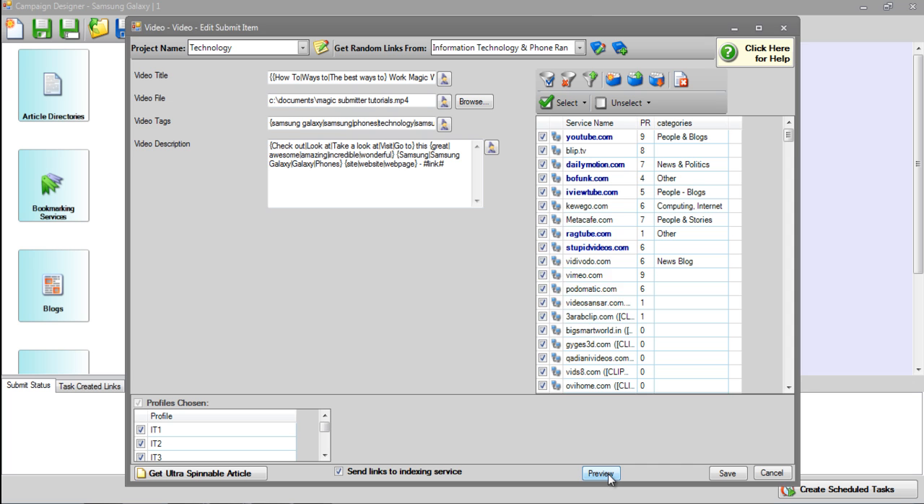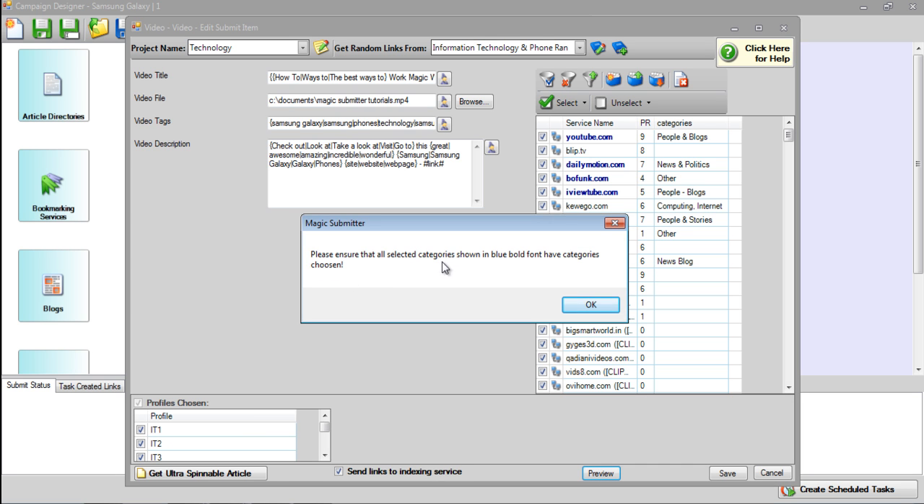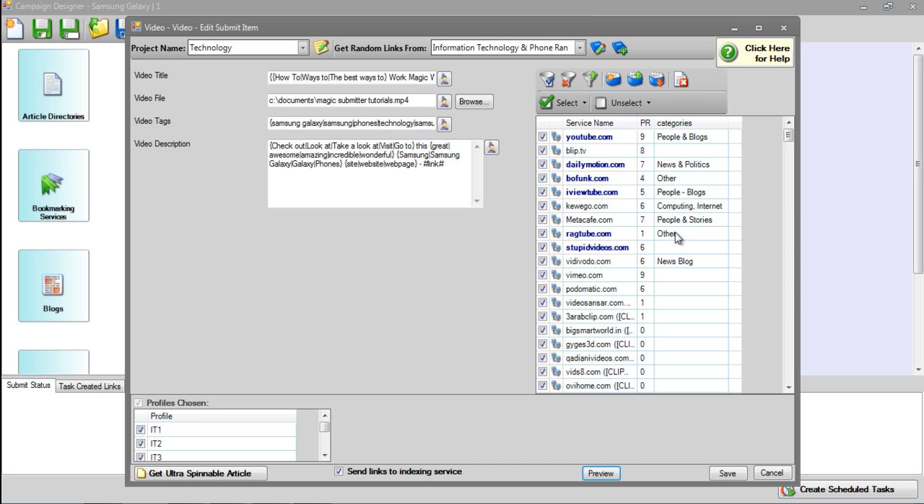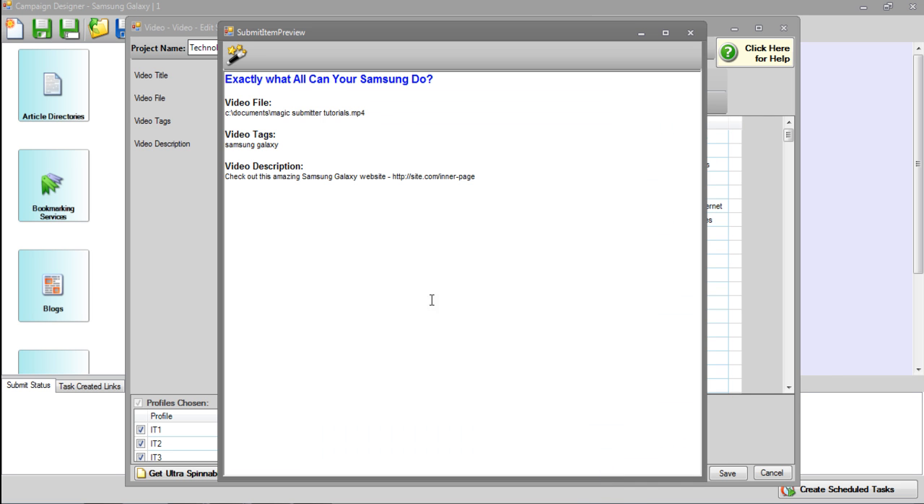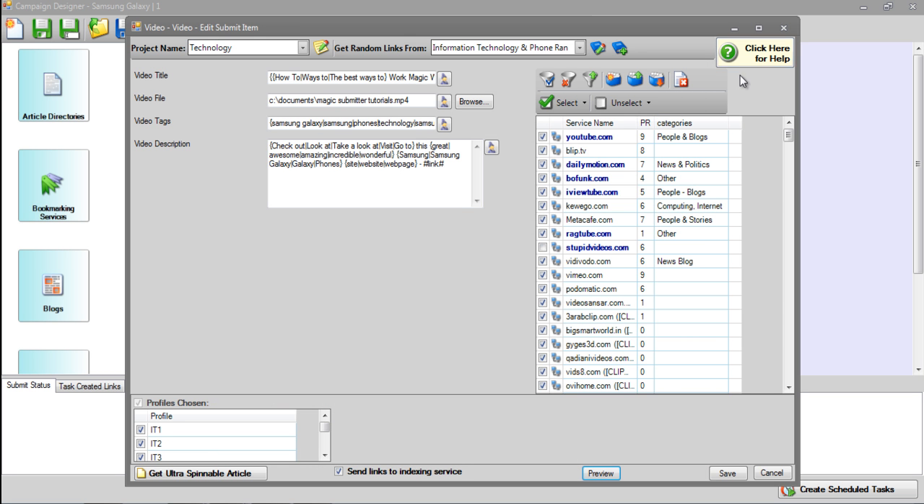And again, if I click preview, you'll notice that we need to select categories shown in blue bold font. Okay, so for the sake of this, again, I'm just going to click unselect all with no categories set, click preview, and Magic Submitter will now let me see exactly what this video submission is going to look like. There's my description, there's my video tags, and there's the video file it's going to pull straight from my hard drive. Everything here is looking good. We can click save on that, there's no problems there.